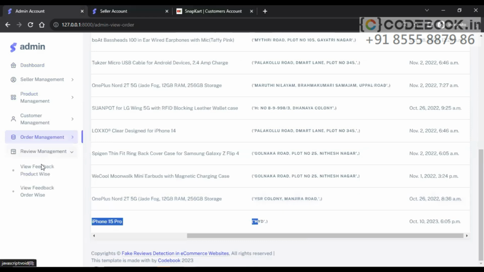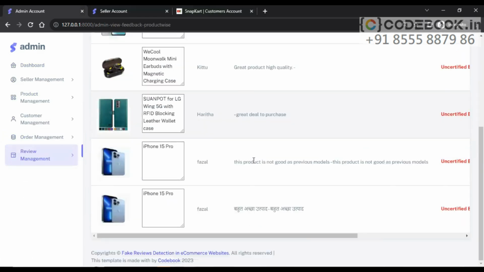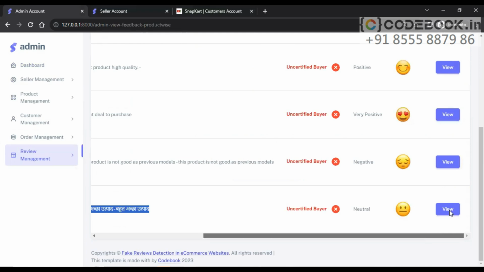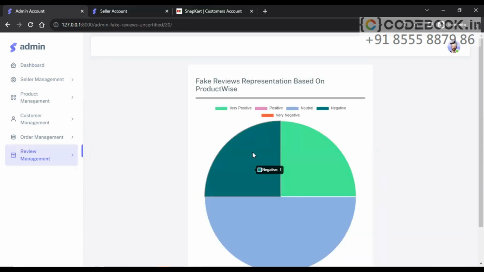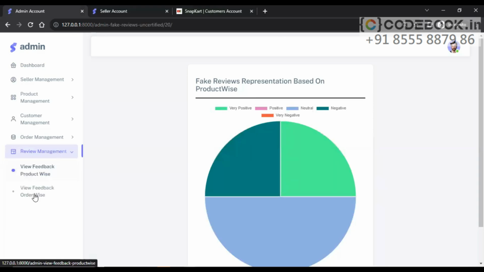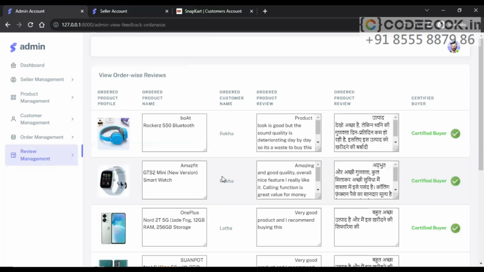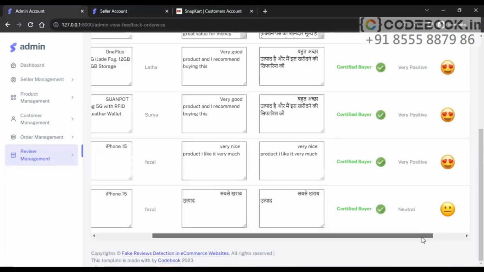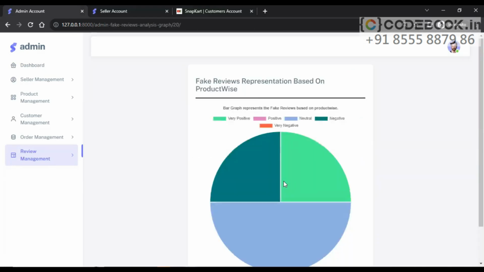Review management view reviews feedback uncertified buyers of Hindi also. If we click on view, we can see here the chart, fake review representation based on product wise. Very positive one, negative one, neutral two. Similarly, we have view feedback order wise certified buyers. View. This is also a chart. So this is the administrator part.